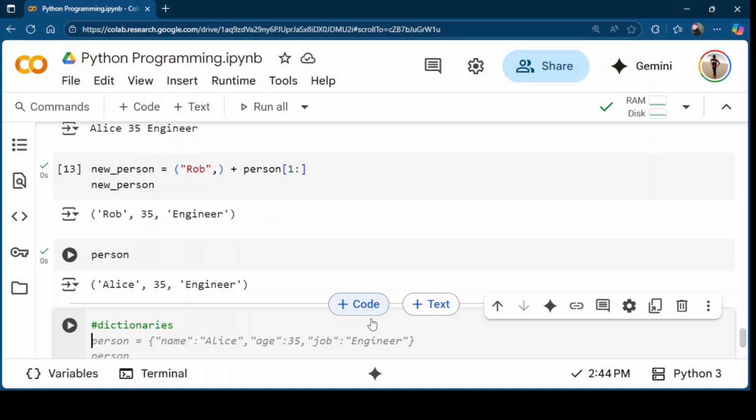Now, a dictionary is a collection of key value pairs. Key value pair means that you have the key and then the value. The key is more like the attribute of that dictionary, and it has to be unique. You can't have multiple keys with the same name. You can have the same value, but the keys in each pair must be unique.